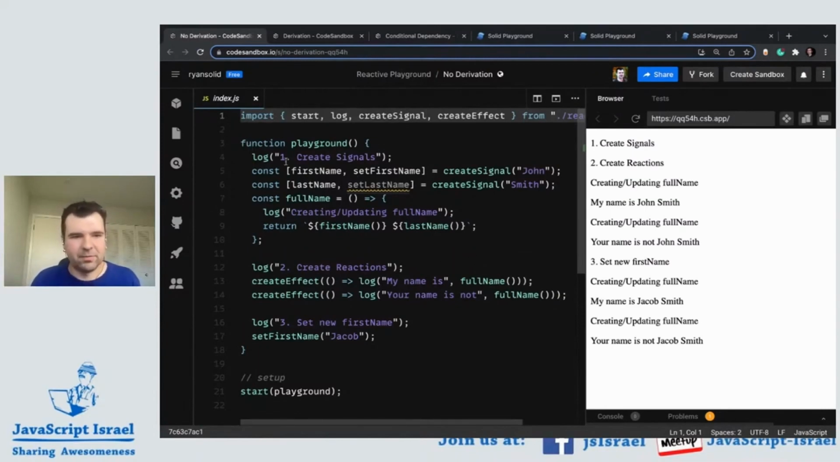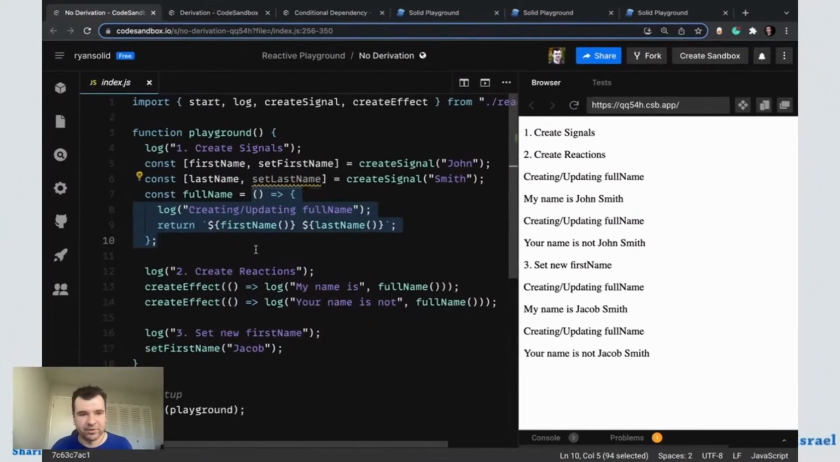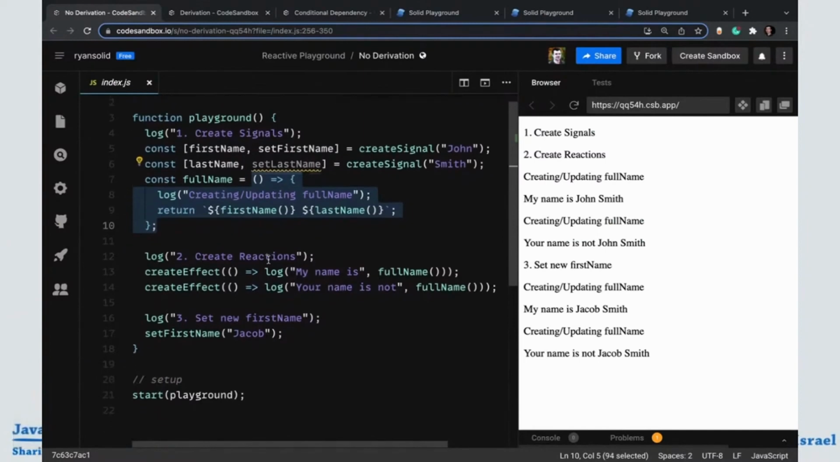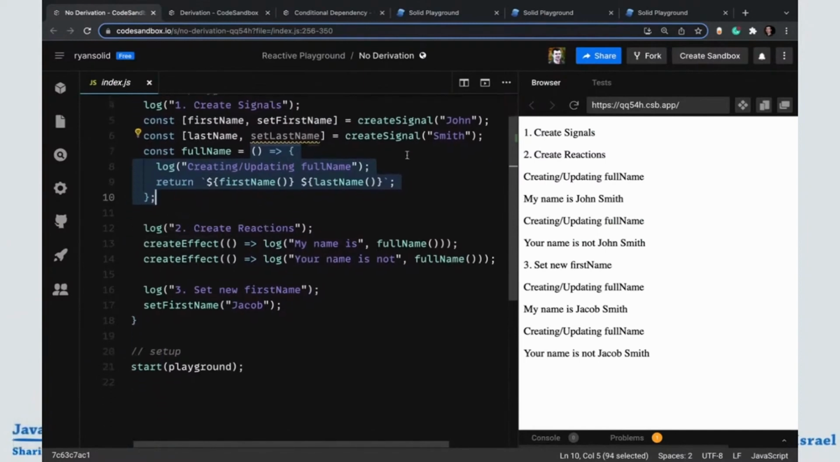Essentially, the code starts setting up our signals here, and we just log create signals. And then we create our reaction. And if you notice here, I am not using a derivation or memo. This is just a function for calculating the full name. So I want to first show what happens when you don't use a derivation. Essentially, it's just a function. When we get to our effect, however, and we are actually logging the full name, which is just this function, you'll see what happens.